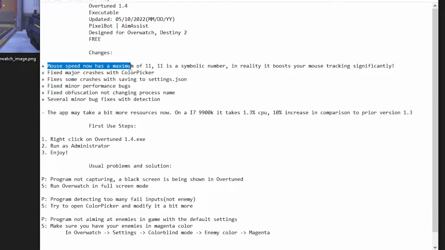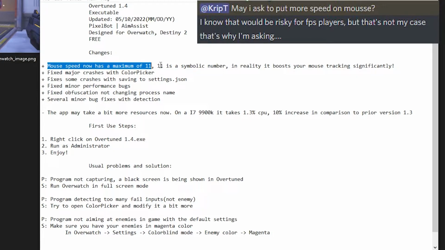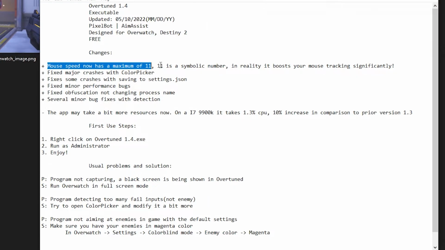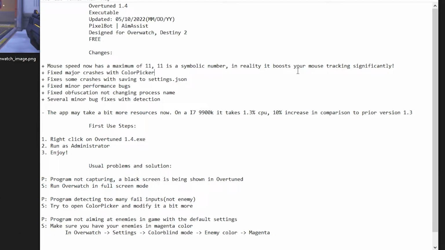Okay, so mouse speed now has a maximum of 11. One of my members told me that the value of 10 is not strong enough, so I increased the value. Now the maximum value is 11, and 11 is just a symbolic number. That value of 11 is actually a very huge value. It's not just 11; it's like nearly 20, and it's going to significantly boost your mouse tracking. So if you want to just straight up aim to the enemy that quickly, then use 11, and that's how you're going to get there. Okay, it's quick, but it's still safe.